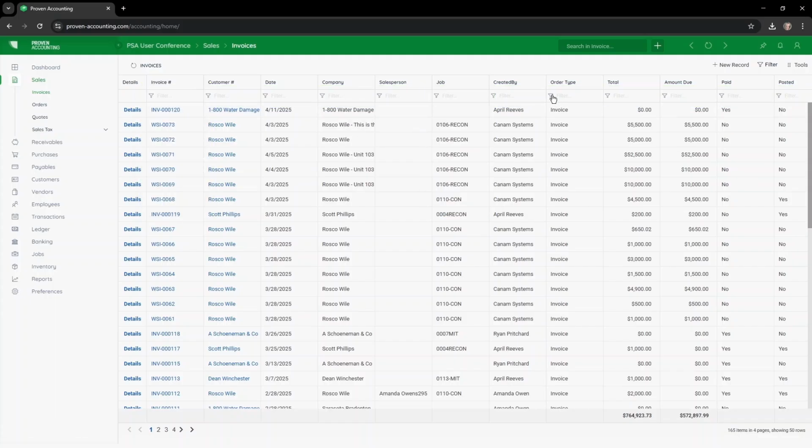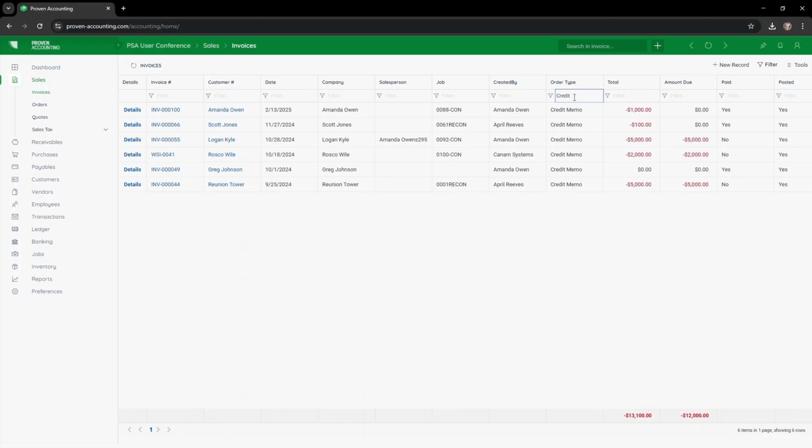I'm going to click on Order Type, and I'm going to choose the filter of Contains. And for this view, I want to see only credit memo order types. So I'm going to enter the word credit, and my view has been filtered to only show order types with the word credit in it.